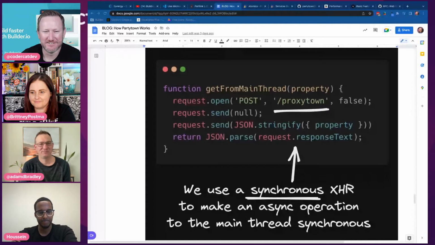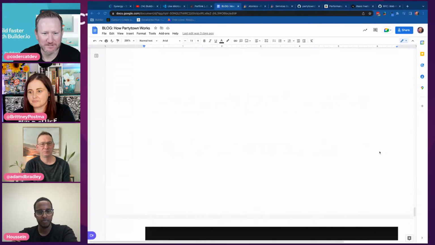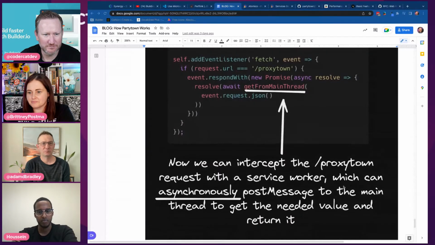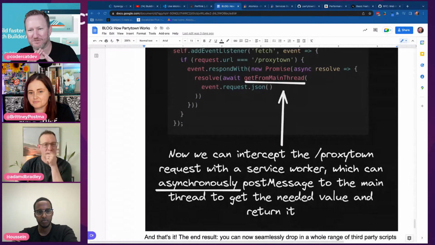Yeah, totally. So I think we kind of broke down how the synchronous XHR works. Yeah, so I think we have the gist of all of the different points that we've worked through, even though this is way more complicated.